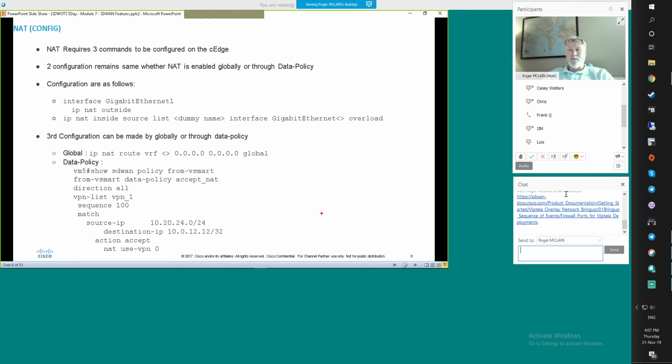Now, to configure NAT, normally this would be done from a feature template in vManage, but if you were going to do this via the CLI, or you want to look at this as a result of that feature template, there are 3 commands that need to be configured on your C-edge router. So this is specifically an example on your C-edges. Two of those commands are the same regardless whether you configure NAT either globally or implement NAT through a data policy. So number 1, you go to the interface.